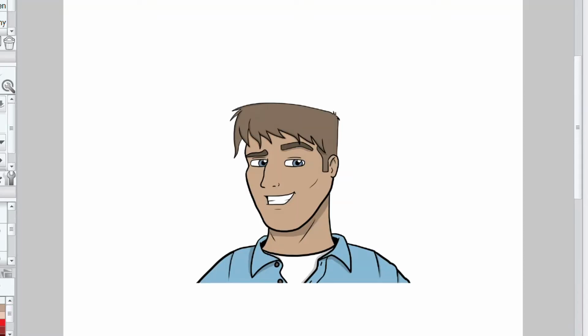So the first hairstyle we're going to look at is a kind of medium hairstyle. And as you can see, it's starting to grow long and flop over the front.